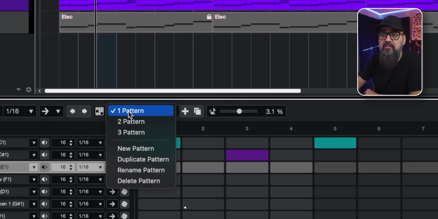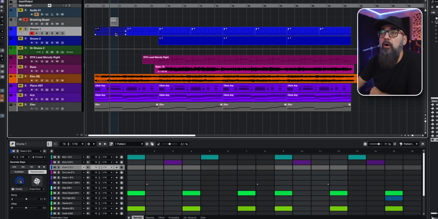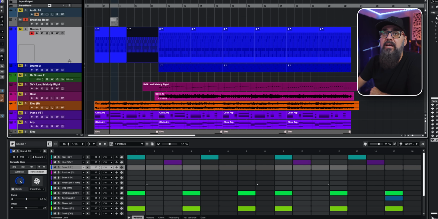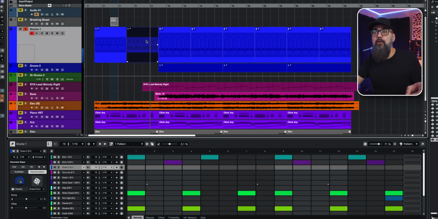And these are the list of patterns I have on this drum track. So I have like 3 different patterns. And to move from one pattern to another, I do that straight on the drum track. So in this case, I have pattern 1 playing, and then it's going to jump to pattern 3.